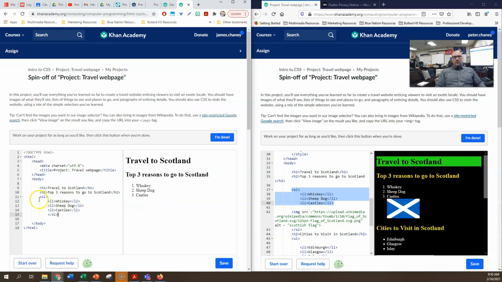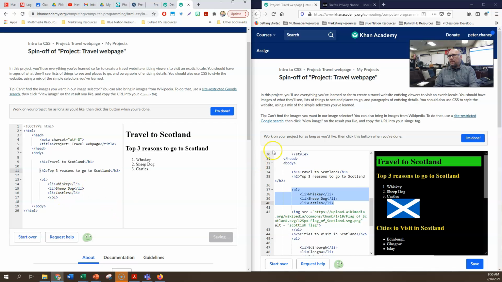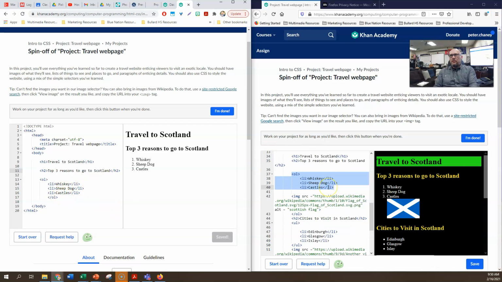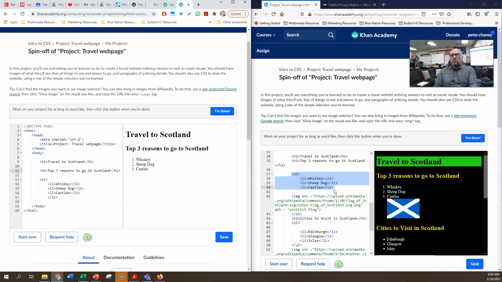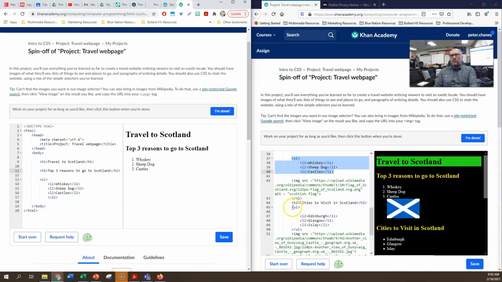to go to Scotland. I'm going to put some spaces in between here just so I can follow it a little easier. And then the next thing I'm going to do, I'll put in the images after the fact. And then I'm going to go to my other H2. So I'm going to put my second H2, which is cities to visit in Scotland. I'm going to put this after that. So now I've got my second heading.